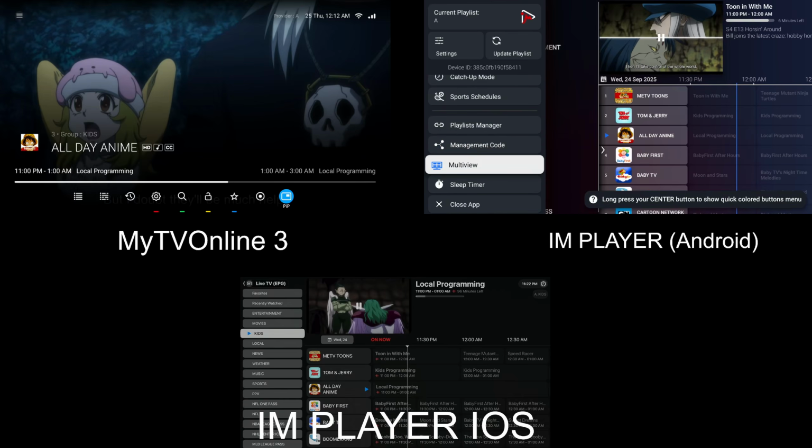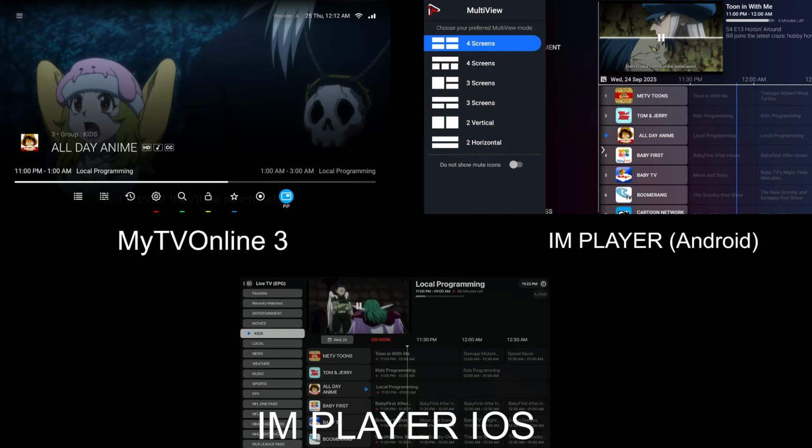You see? Multi-view. Let me pause it right there. I'm trying to give the devs a heads up over there at Formula. Hot fixes and firmware updates. You guys are amazing at that, and I want you to continue to do that. But look at the multi-view here.